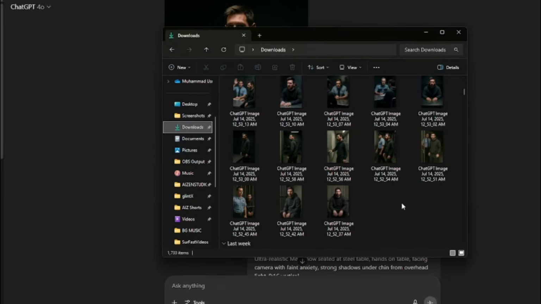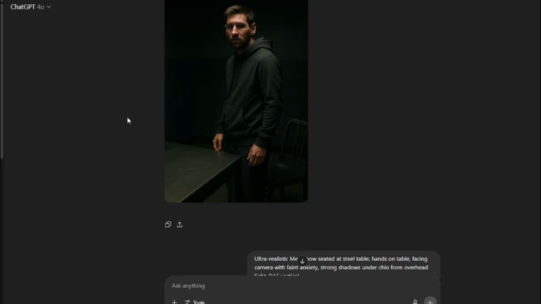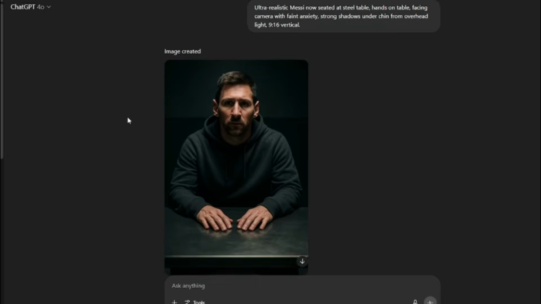All right, so once all of my images are downloaded, you guys don't worry if you are unable to create these images. I'm going to paste all of these prompts down in the description in a doc file, so you can copy paste all of these prompts and create your own versions, right?